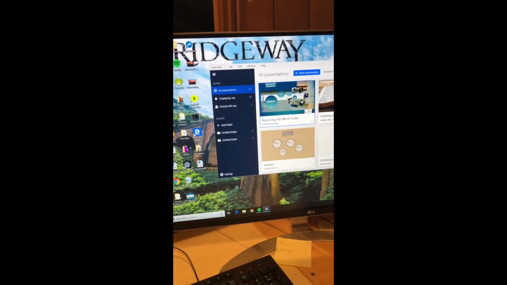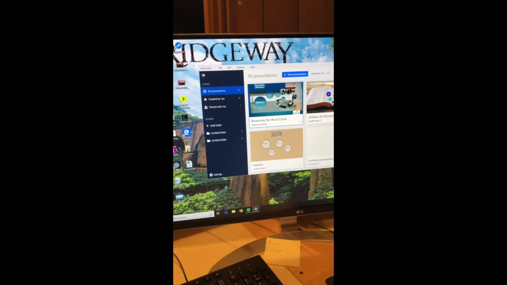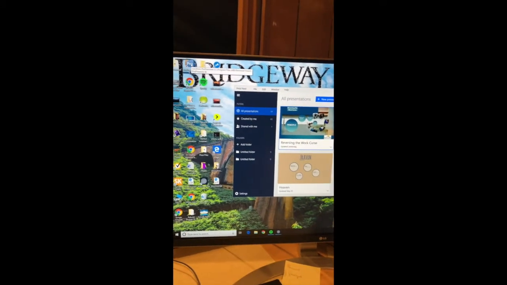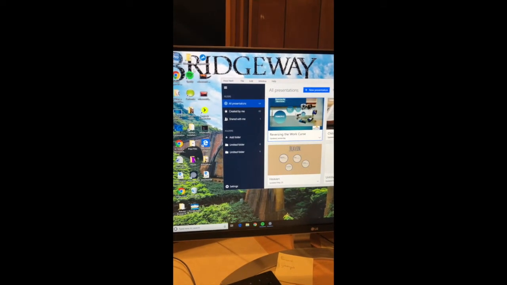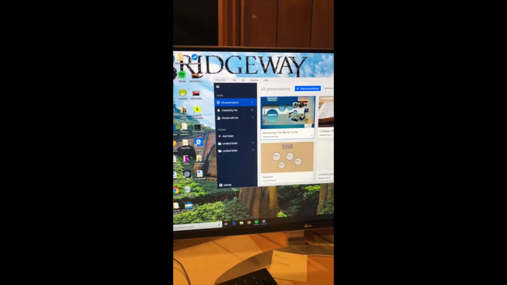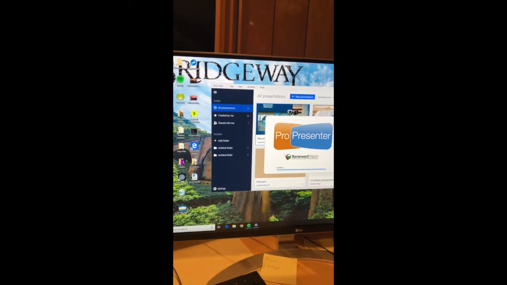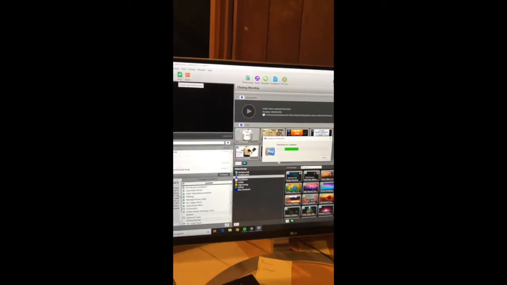Next, we're going to open up Pro Presenter, as that's the first thing that will need to be presented during the service. So we're going to double click on the desktop app, which will populate the order of service. As we open up Pro Presenter, one of the first things we're going to do is verify that our display options are correct.